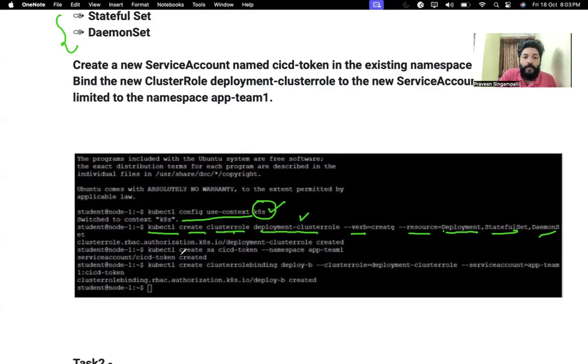Once this is done, I'm going to create a service account. See here very carefully: kubectl create service account, the token name and the namespace. Beautiful. So we got one cluster role and we got one service account. These two are done. Now what is the next step? We have to bind the service account with the cluster role. So how do you bind it?